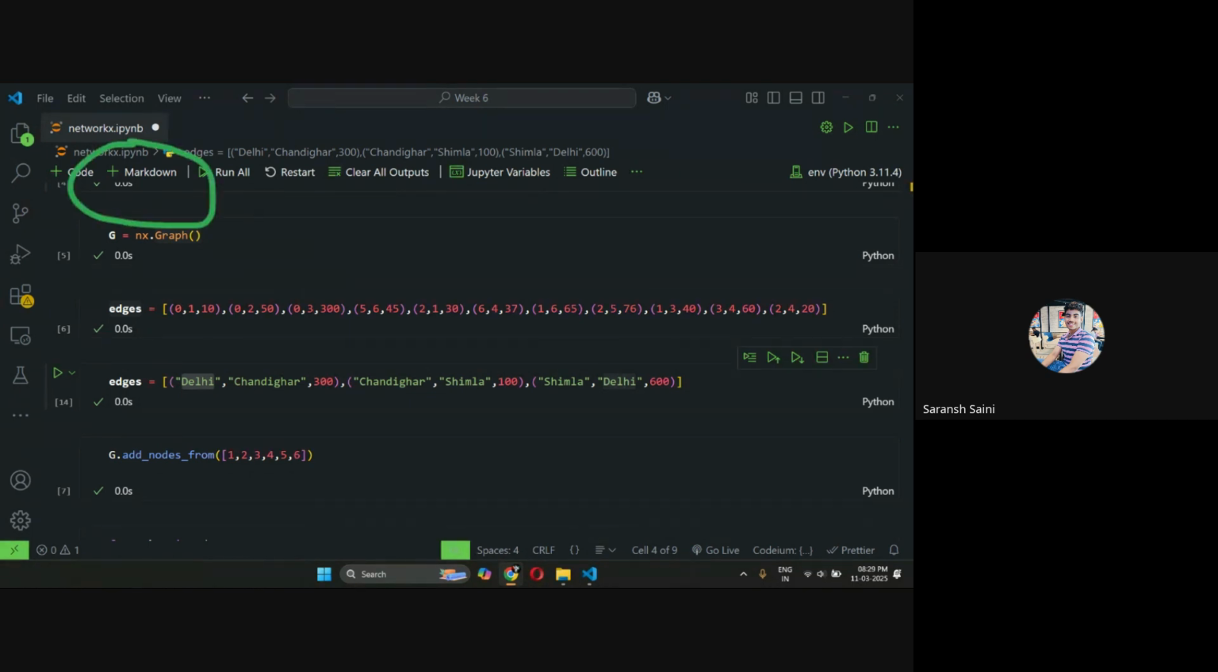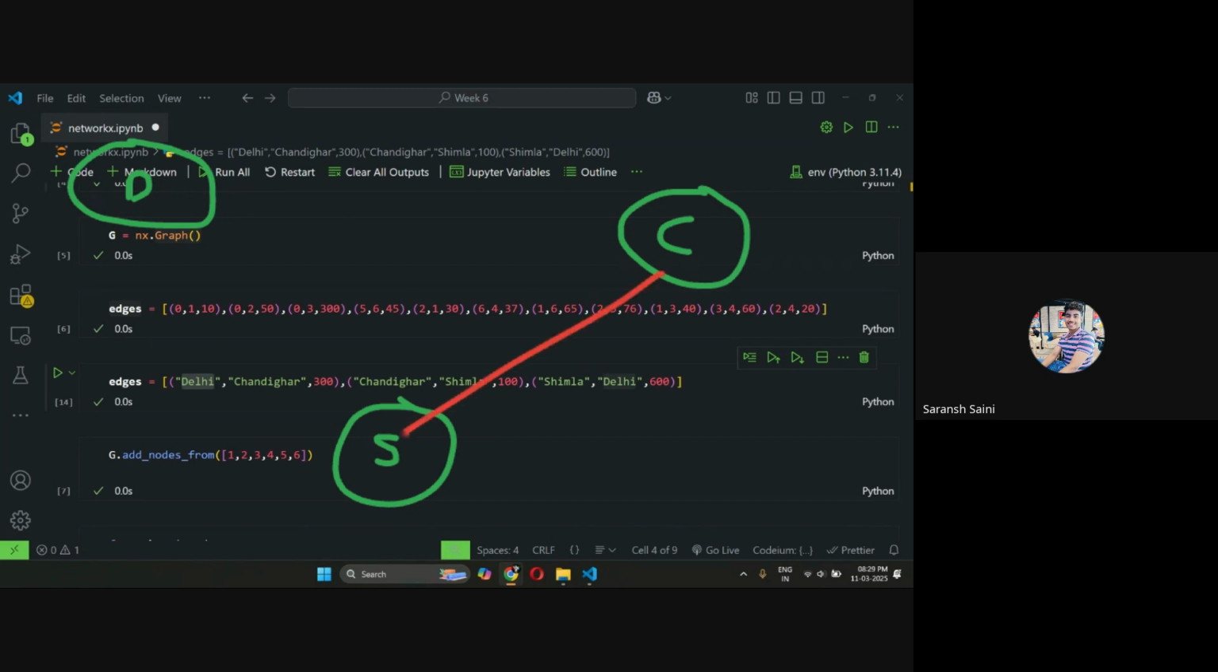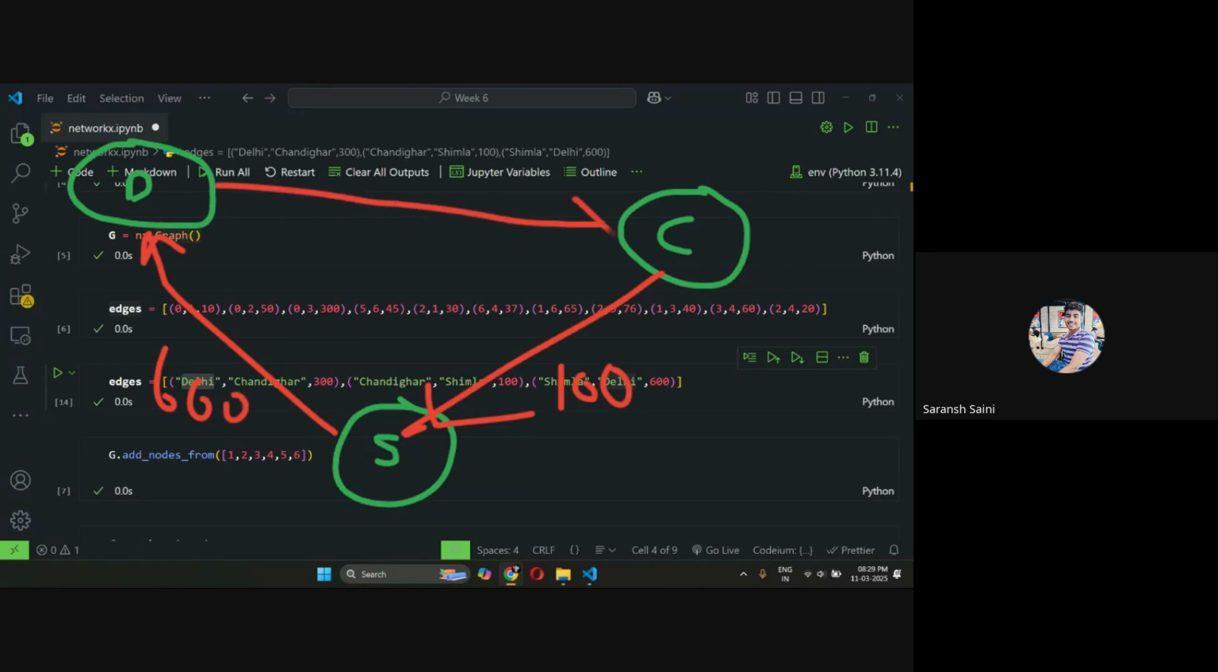Okay, so here is my Delhi. Here is Chandigarh, here is Shimla. Let me change the color. From Chandigarh to Shimla, the distance is how much? 100 kilometers. From Shimla to Delhi, it's 600. And from Delhi to Chandigarh, it's 300 kilometers. So this is how your graph is going to look.